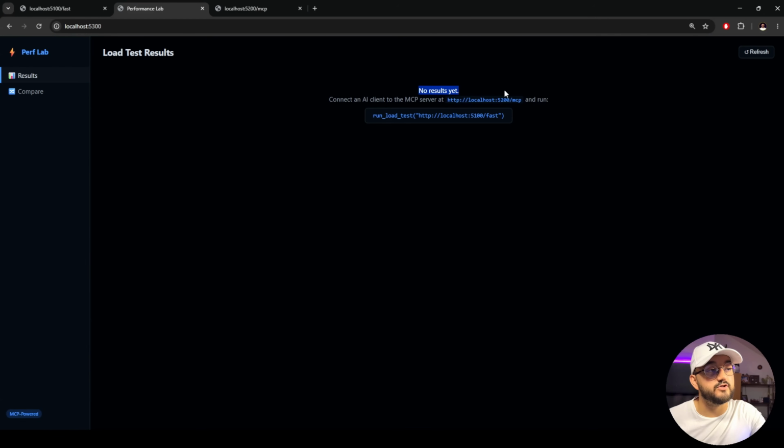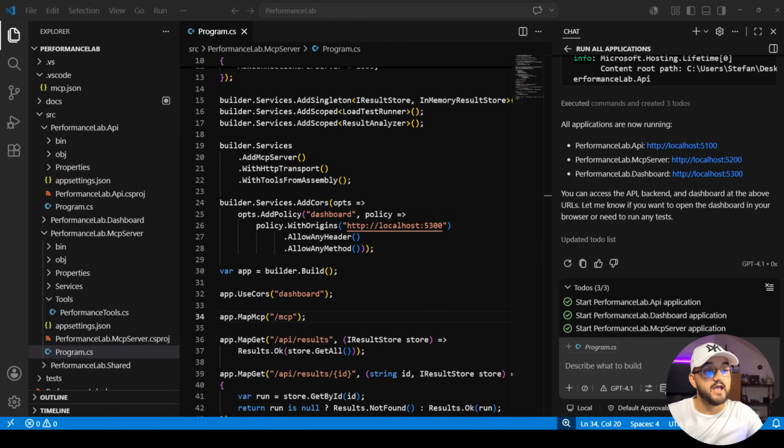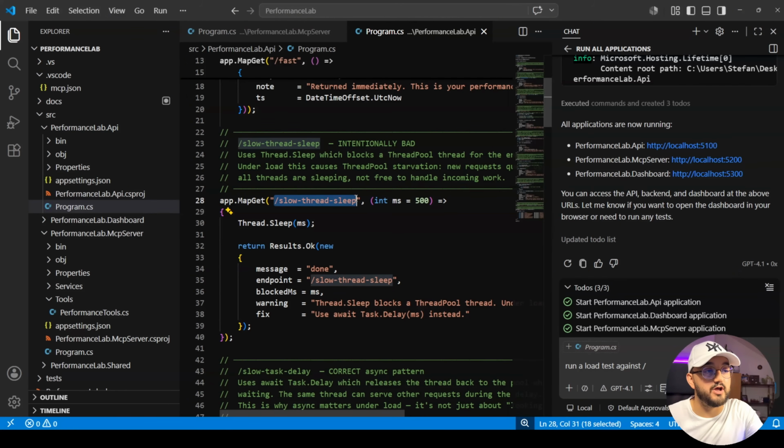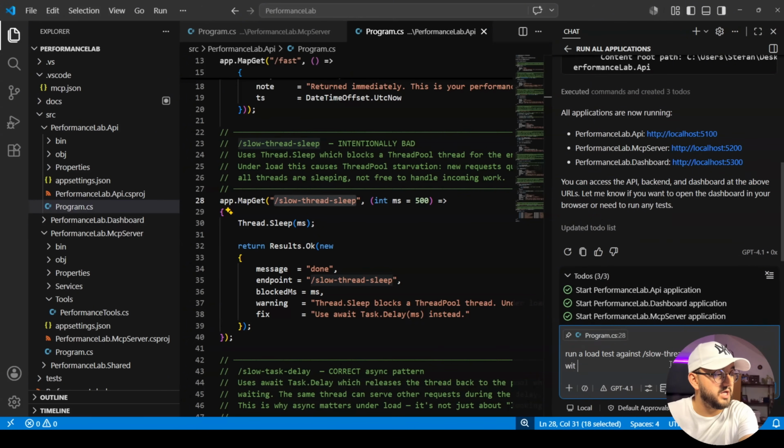So currently we don't have any results because we didn't connect AI to the MCP server and we didn't run a load test. So let's run our first test with the AI agent. I will go back to our Visual Studio Code, and in Copilot, let's just ask something in plain English. You can ask to run a load test on some endpoint from our API, for example, the slow thread sleep endpoint, and let's run it for 15 seconds with 20 concurrent users.